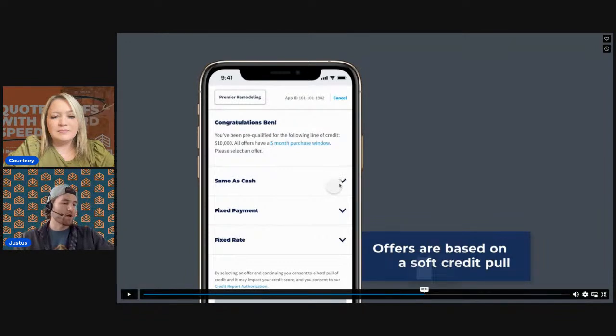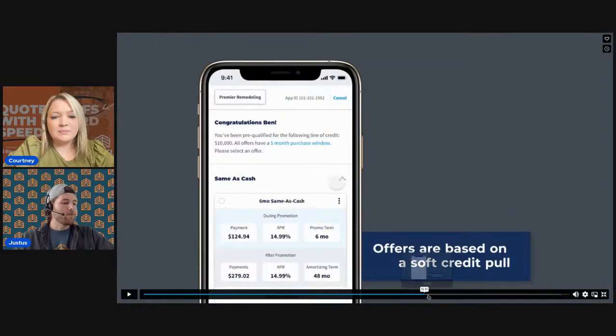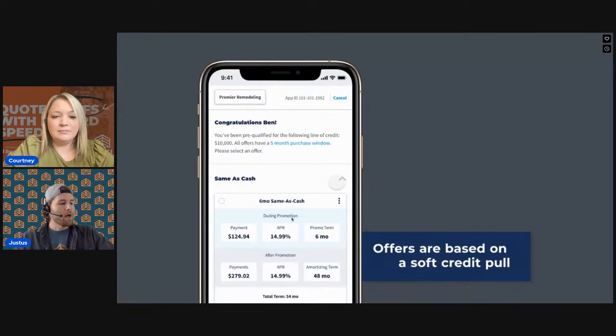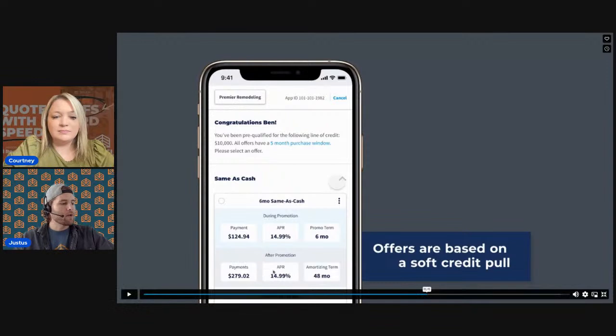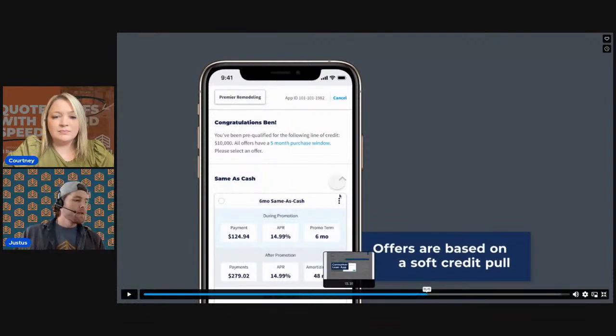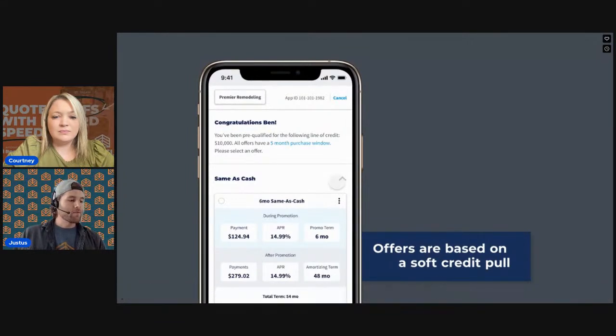From there, they can click on each of these and they will see an expanded view of the individual product types that you've made available. So they will see the same as cash loan with their monthly payments during the interest only period, and then their monthly payments after that interest only period. They could click these 3 dots here to get detailed information about that loan product.